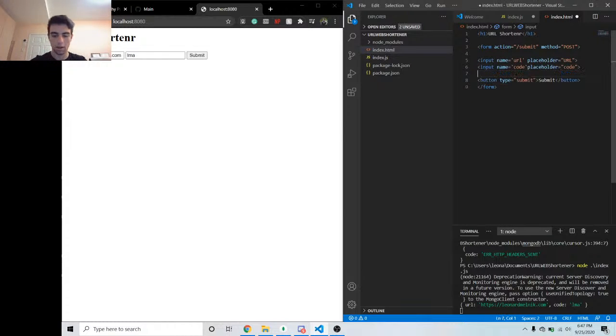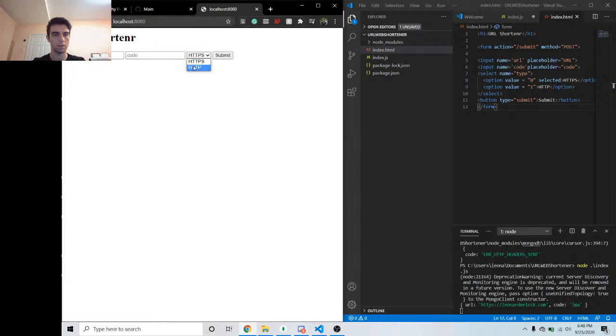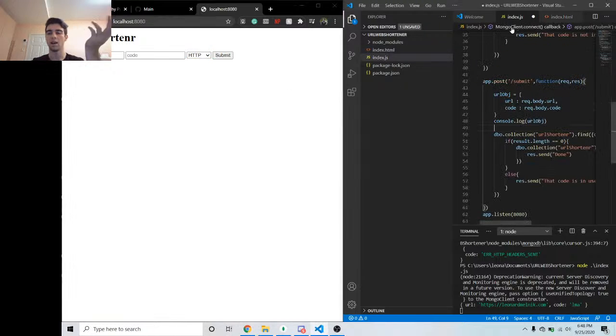I'm going to start off actually by making a selection so they can select whether it's HTTP or HTTPS. We're just going to call it type since that's much simpler in my opinion. No, we want option value equals 0. Selected HTTPS, and the other option value equals 1 is just going to be HTTP. So if I just even reload the page here, you can see you can now select whether HTTPS or HTTP. Now we're going to have to take that in here.